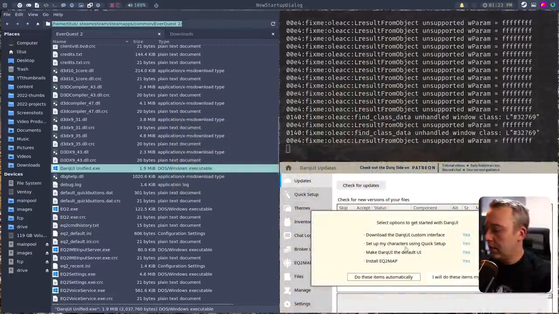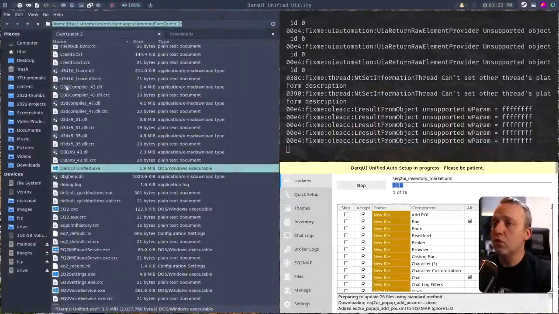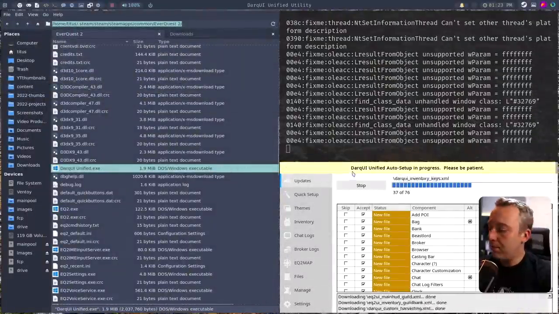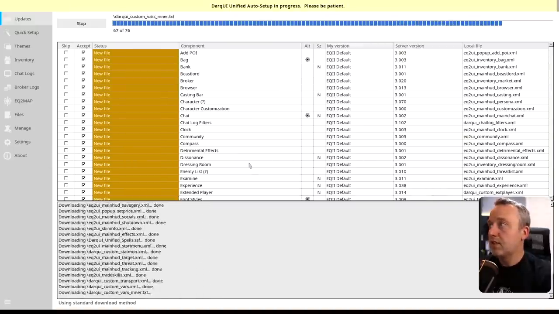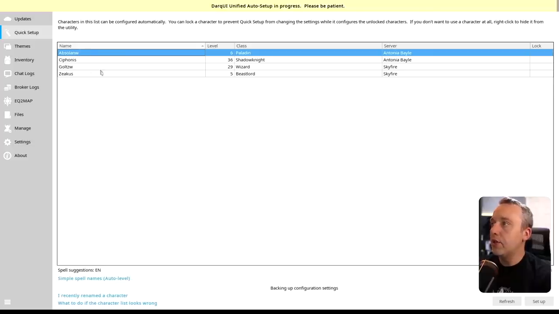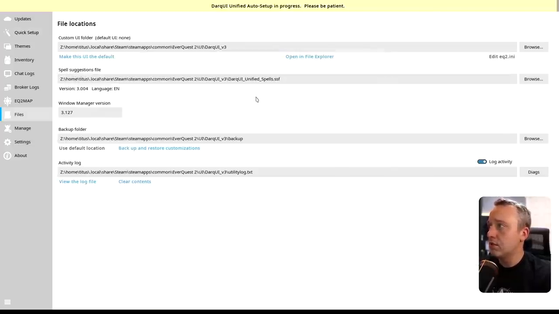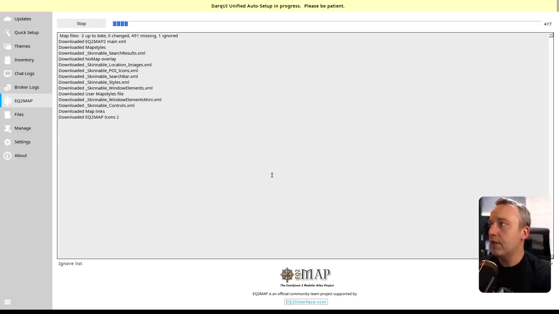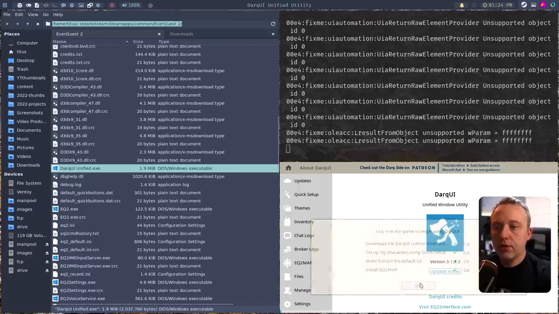All right. Now let's just go full screen with this so you can see everything I'm doing. It does these automatically. So it says download the custom interface, set up characters, set up the default UI, and then do this cool UI map and everything. It's kind of awesome, so to add POIs, all kinds of stuff. And I think we're using Zekus. Let's just install it for him. And we're all set up.